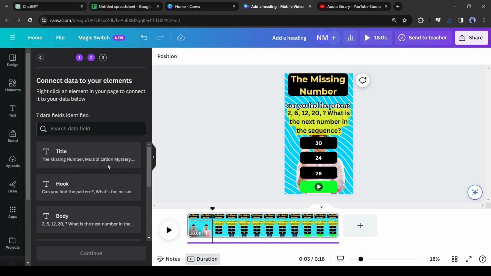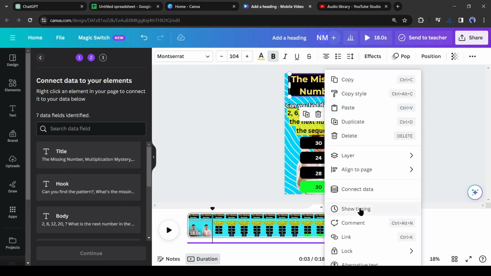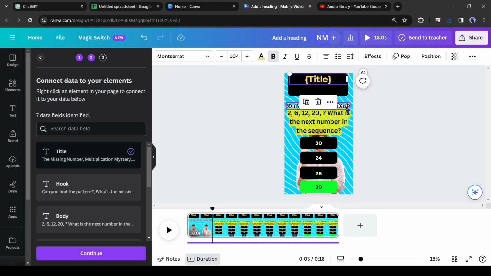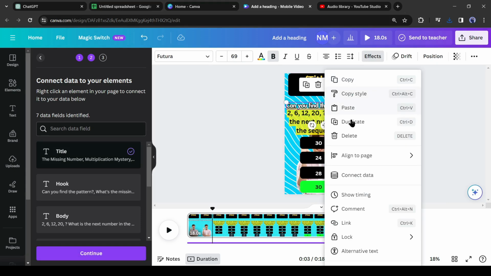Now we have to connect the data with our video. Come to the Creator page and select the title. Click on the three-dot menu and then select Connect Data. After that, select the title. In this way, connect related data with all of the elements.